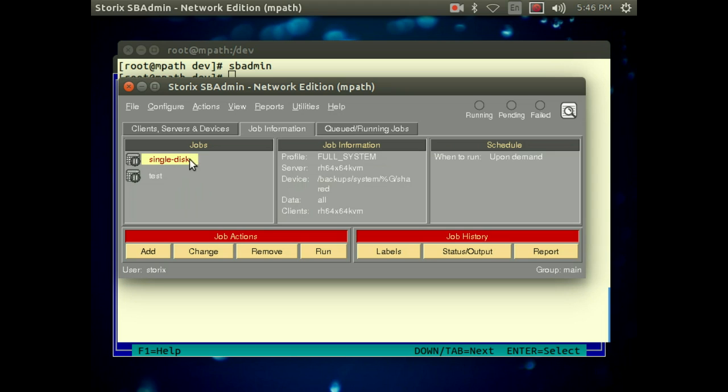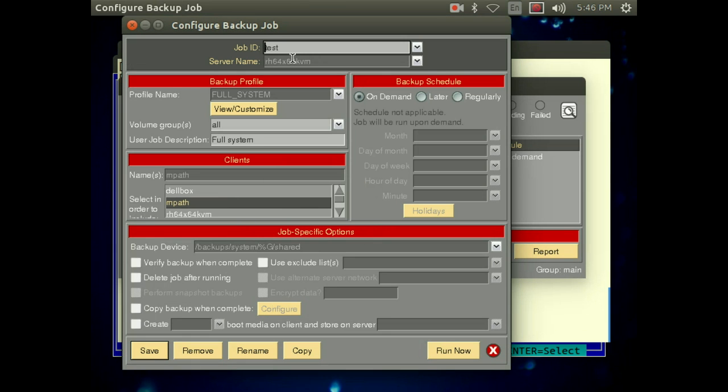Single disk is the backup job that I ran of RH64X64KVM to get the full system backup of it. So we won't need to worry about that right now. The other job I have here is called test, very original. Let's take a look at it. It's very basic. We're going to run a full system backup to that server. The only one we're backing up is Empath. Again, that's our multipath system. And I don't have any other options selected other than just stick that backup in the shared directory so I can get to it later. So let's go ahead and run it and see what happens.